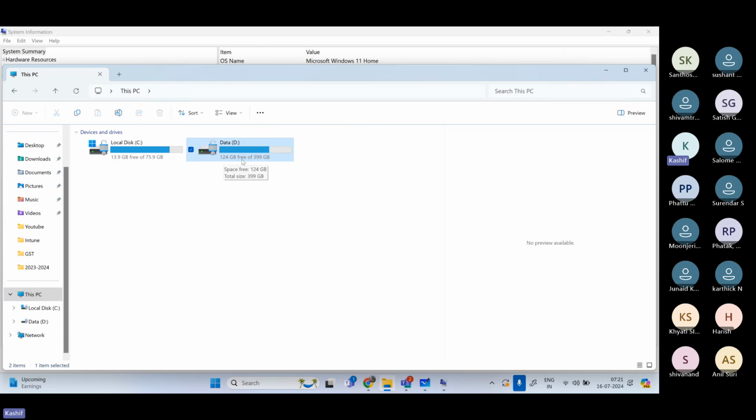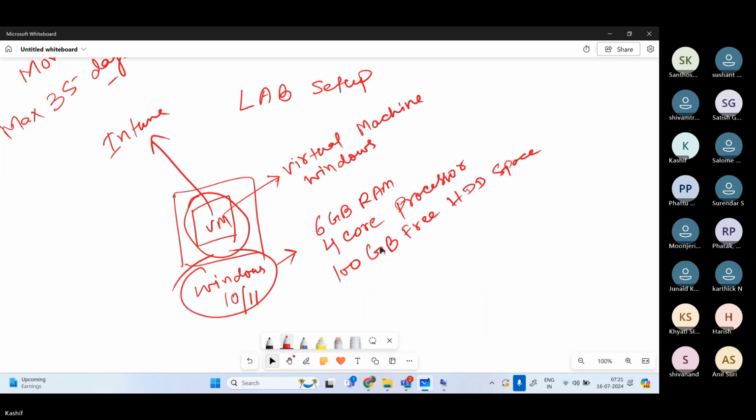So there are these requirements. Requirement number 1, you need to have a computer with Windows 10 or Windows 11 operating system with minimum 6 GB RAM, quad core processor, and minimum 100 gigabyte free hard disk space.